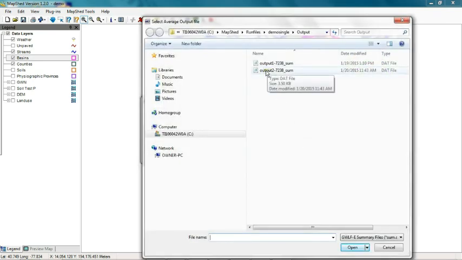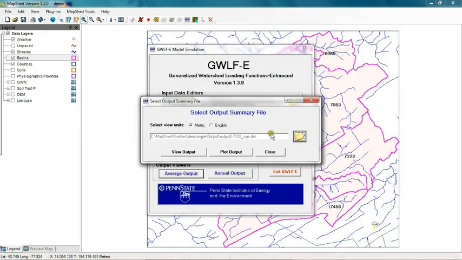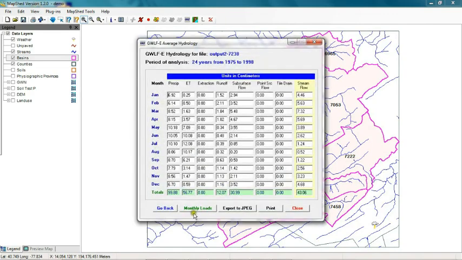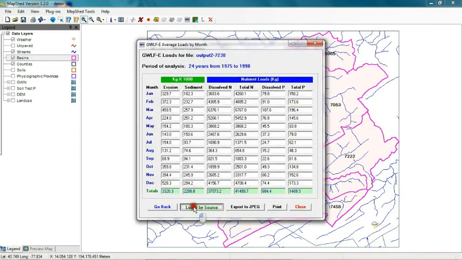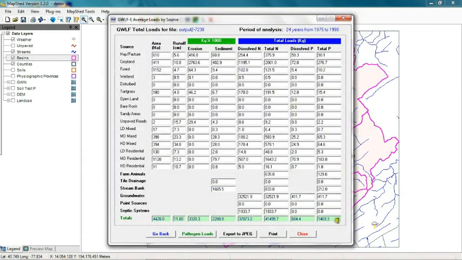Now let's look at what the new model suggests based on the updated information. So I'll look at output 2. When I view that, again, I'll go to the loads by source, and that is now 1469.3. So we have increased that by the difference of 1469.3 minus 1307, I believe. So basically, about 160 kilograms per year have been added to the output.